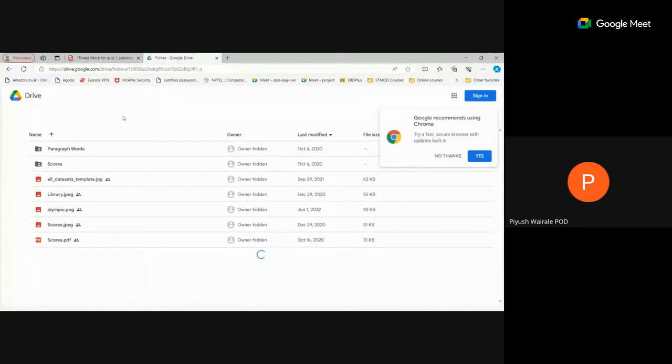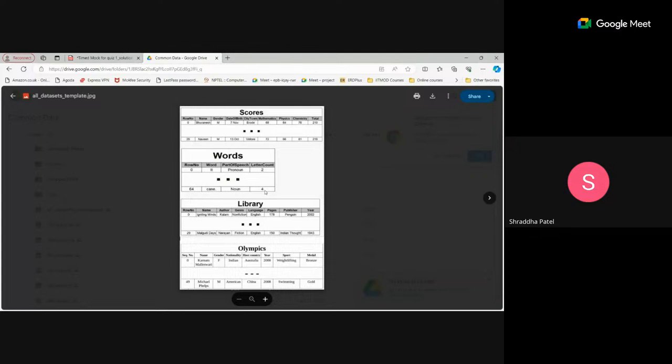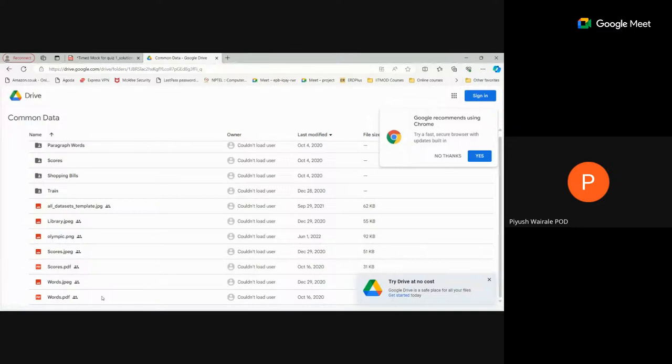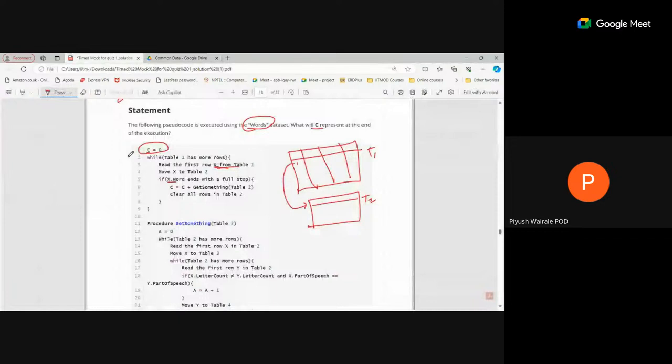So here you can see all the data set templates as JPG, right? So this will be given in the exam. In the words data set, you can see row number 8, part of speech and letter count is there. So this is the base data set. If you observe, it was Monday morning, and after morning we have a full stop, right? So it means that we are at the end of the sentence.